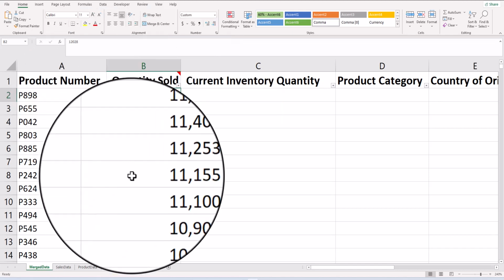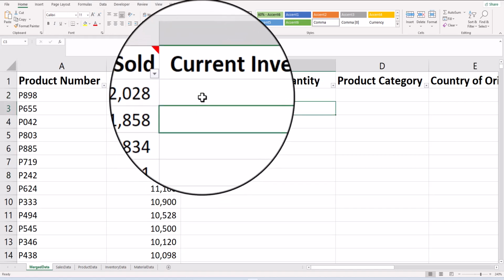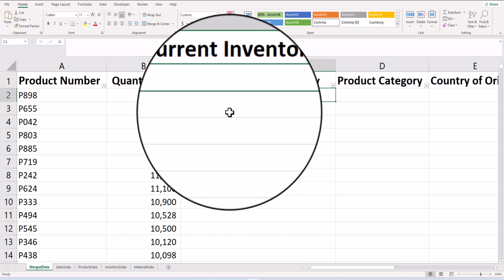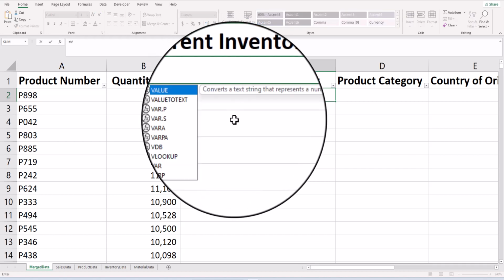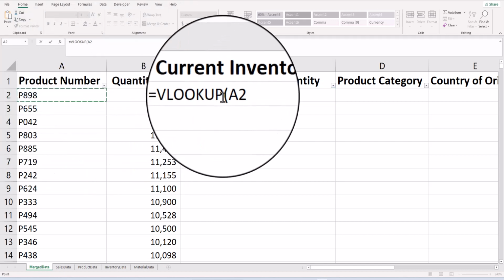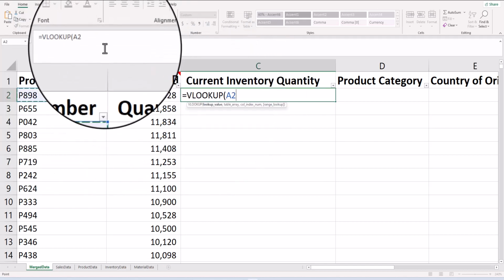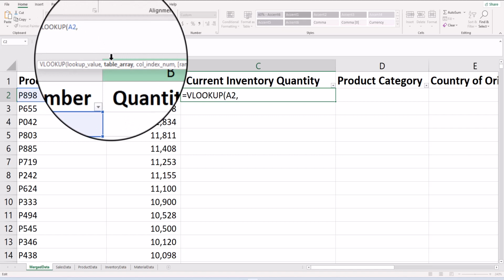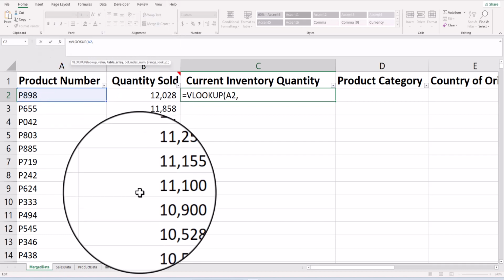Okay, so go ahead now. Let's play. We'll do one more. We'll do a current inventory this time. And this time I'm not going to use the wizard. I'm going to do the VLOOKUP. I'm going to click on that P898. Okay, I got that P898. Hit a comma. So if you do it without the wizard, be very careful that you put those commas in there. Otherwise, it's going to cause some problems for you.